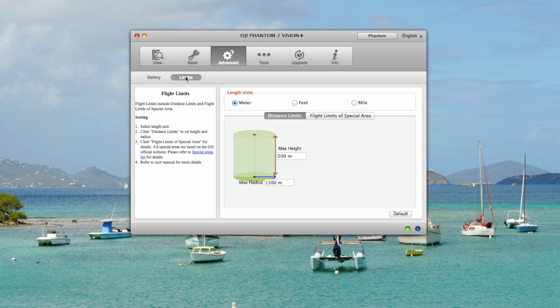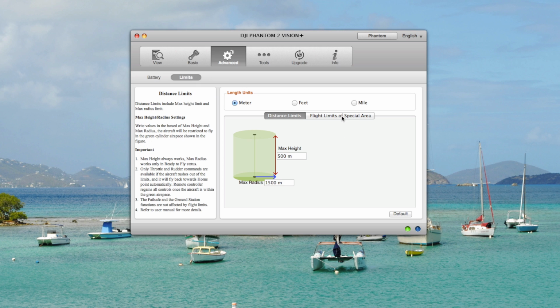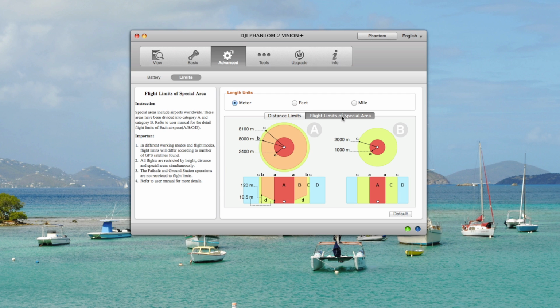You can go to limits. Flight limits include distance limits, and flight limits of special area. So you can do it in meter, feet, mile. So you could set certain parameters to dictate how high and how far away your DJI Phantom can fly, and then also flight limits of special area. So you've got this. It says special areas include airports worldwide. These areas have been divided into category A and category B.